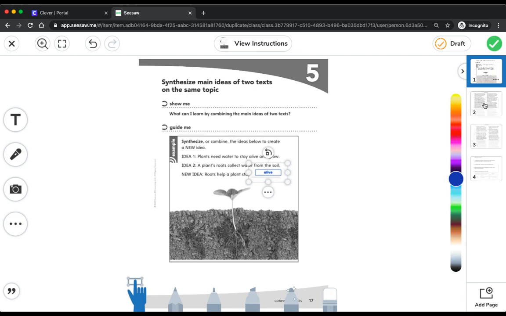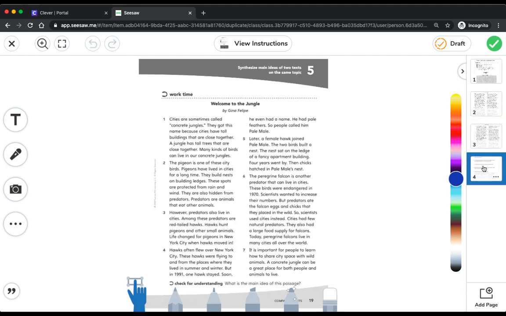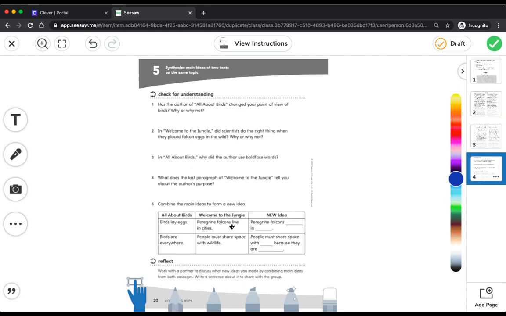So this activity is a great example. There's 4 pages here. So make sure that when you receive an activity from your teacher, you check and make sure that you're doing all of the pages. Here's some text that I'm supposed to read, some more text that I'm supposed to read, and then there's more questions here for me to answer.